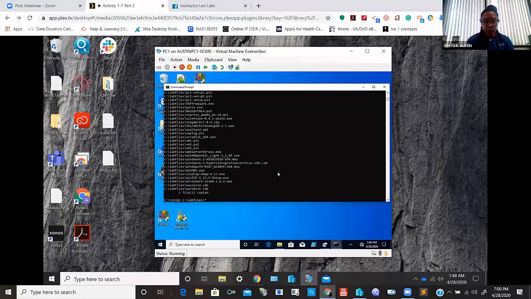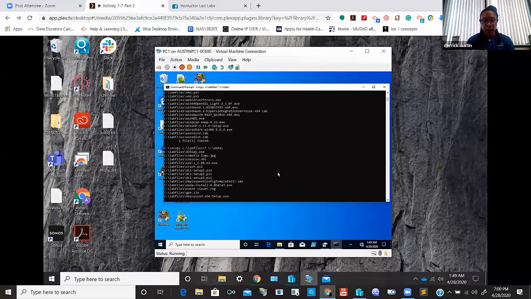And I'm going to call that folder or that directory data. That's what I'm doing there. And it's going to appear that it had copied it perfectly, but there's going to be a problem with it, which I'll demonstrate after it copies. So it's copying it in there.